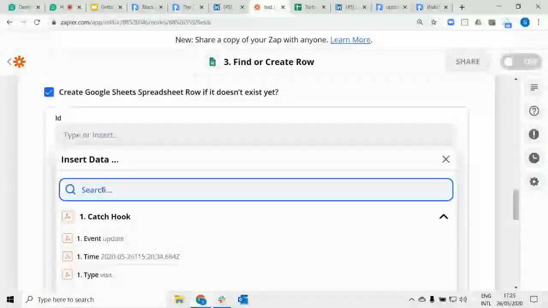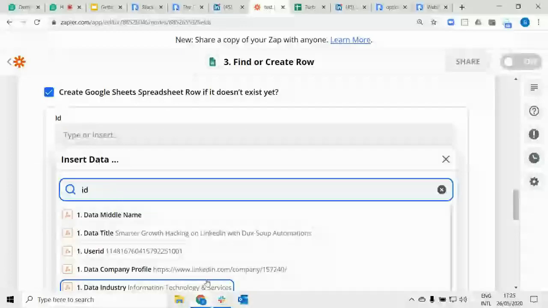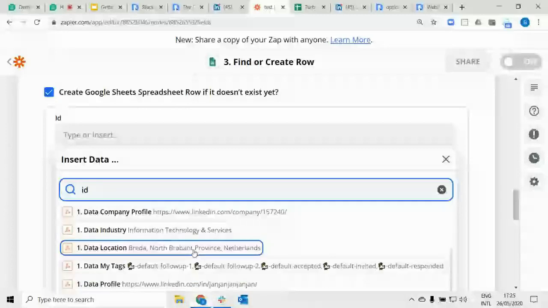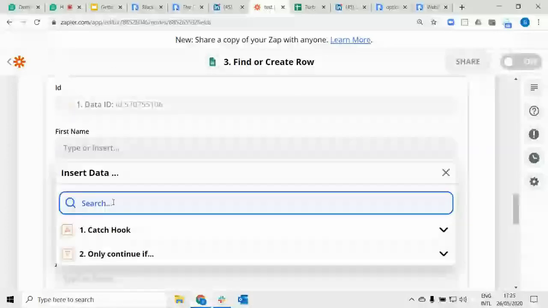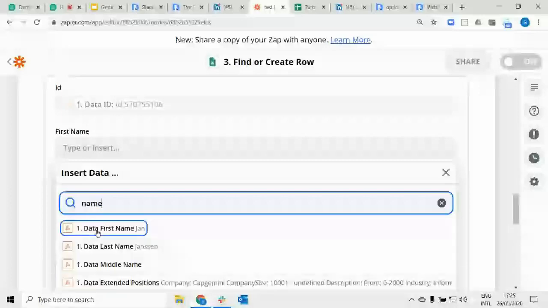And this is where I now need to match the data from my webhook into my worksheet. So now I go and I scroll down a little further. There we go, data ID in the first field. And now I have to go through the slightly painful experience of populating each of these. So we go to the catch hook each time. That's where my data is coming from.